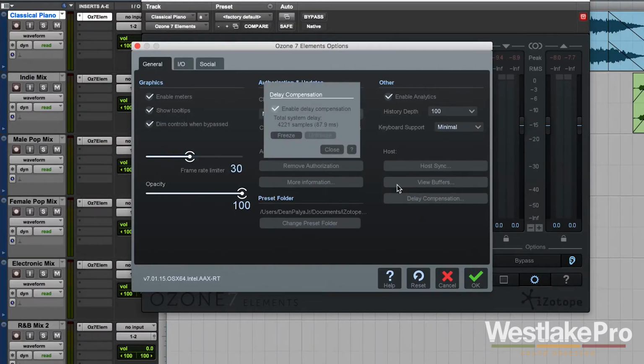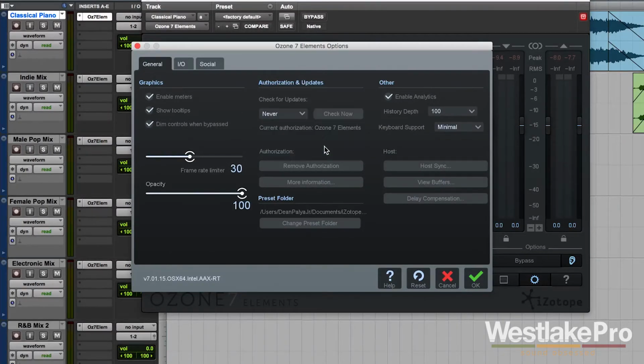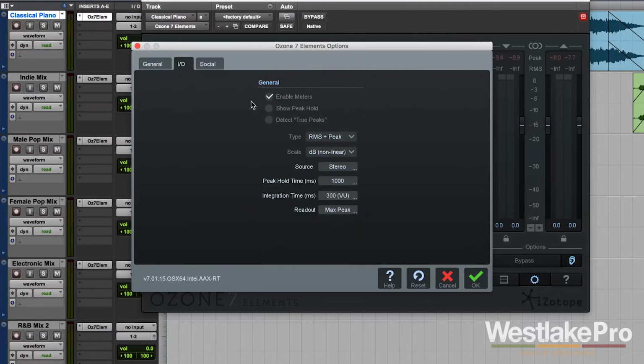Finally, we have delay compensation. Enabling delay compensation, you can also disable it if you are running into problems with your host. Here we have the I/O setup. So we can enable or disable the meters. If you want to save on graphics and save on CPU, you can disable those meters.